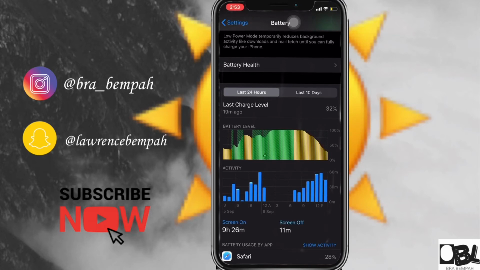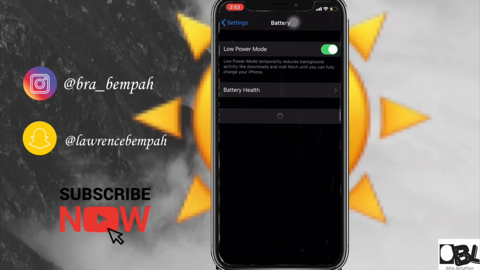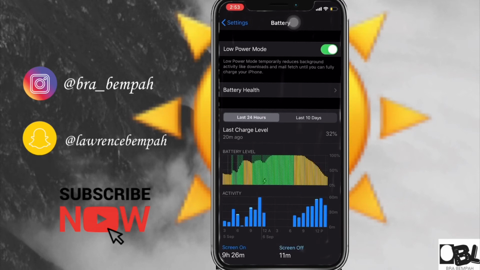Okay. So the next thing to do is to turn on Low Power Mode. Low Power Mode, you can find it in Settings, in Battery too. I already have it on because my battery is lower than 40%. Low Power Mode temporarily reduces background activity like downloads, mail fetch and notification fetch as well, until you fully charge your iPhone past 80%. So if you are low on power, just turn on Low Power Mode and you're good to go to conserve power and improve the battery life of your iPhone.